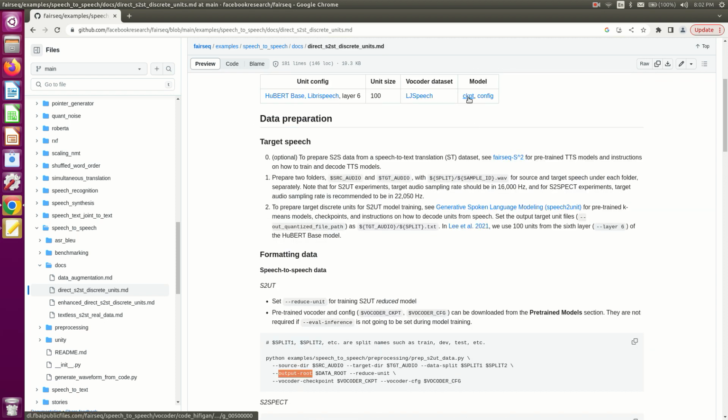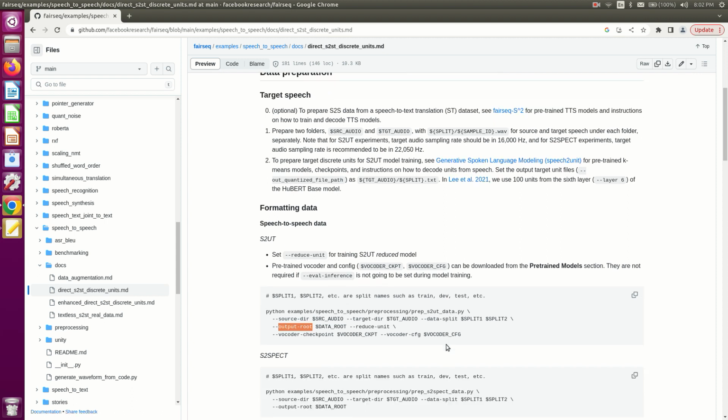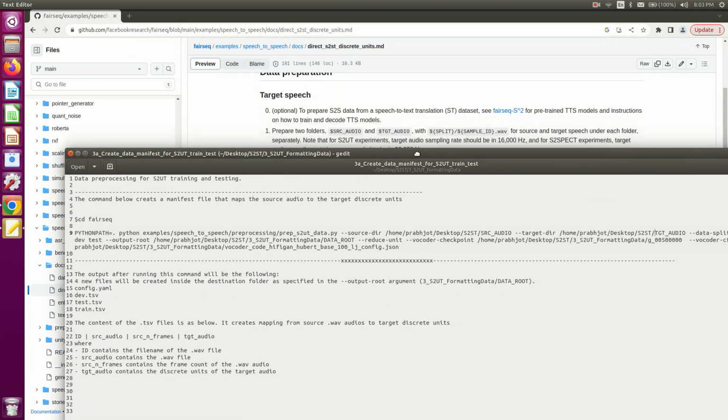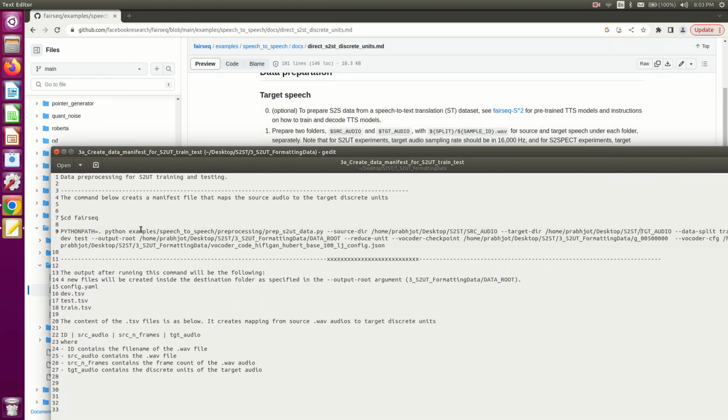So this is the vocoder checkpoint and vocoder config files. We can just download them and then give the location of wherever those files are downloaded to these arguments. All right, so let me show you an example of my setup again. We will need to be in the fairseq folder, just like in the previous step. This is the folder that is created when we first download the fairseq library. So once we're inside this folder, we can just run that command that we just saw.